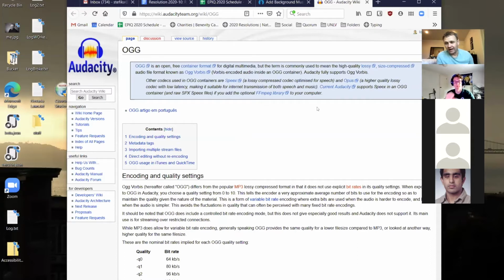OGG is a file format. It's just a way of compressing audio. Does anyone know why OGG exists? There's a good reason for it. There was an older standard called MP3, but OGG came out and became the winner. Does anyone know why? It's smaller. It's slower, but that's not a good reason why people would adopt it. Why? Smaller.